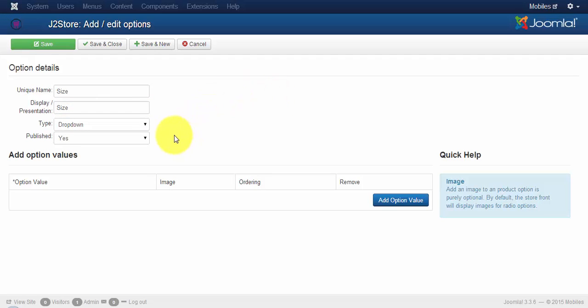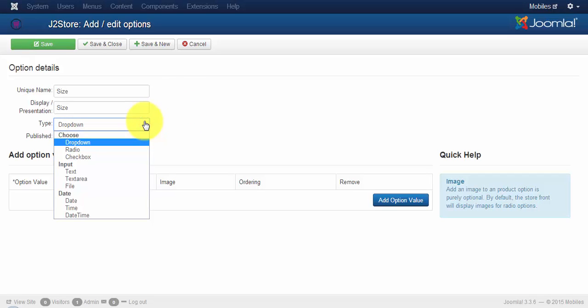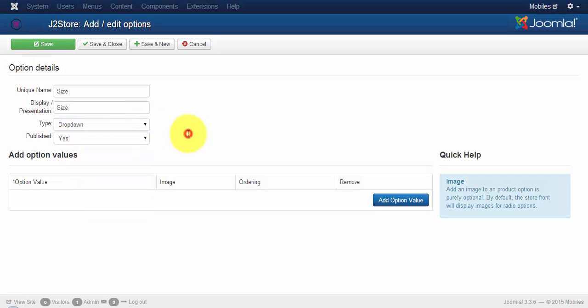The next step is to choose a field type to display your option. The default field type is drop-down. There are various field types available like radio, checkbox, input and date. I'm going to choose drop-down as my field type. Always keep publish set to Yes.